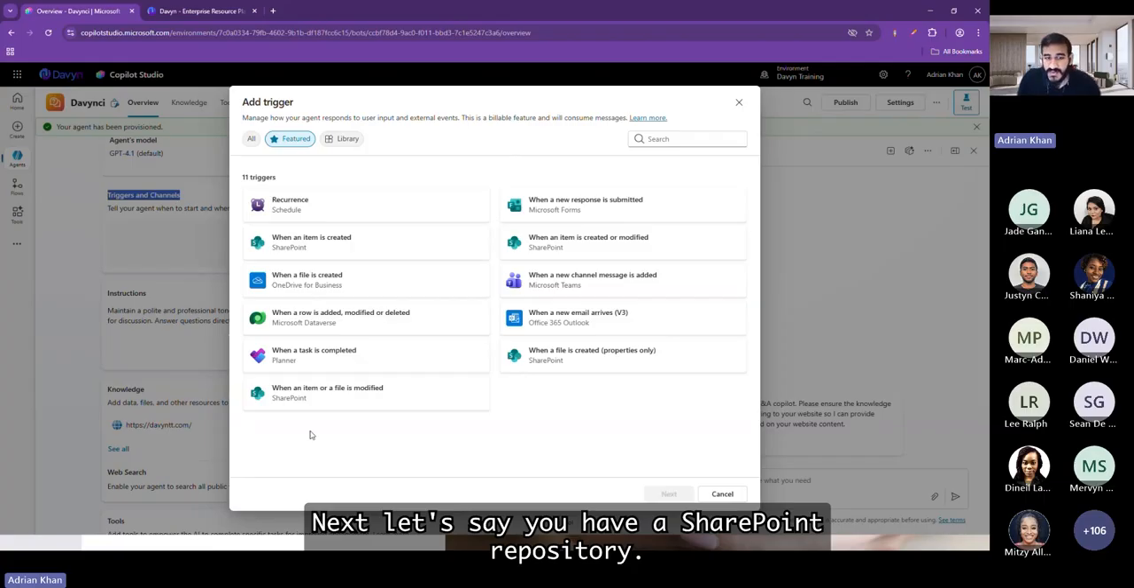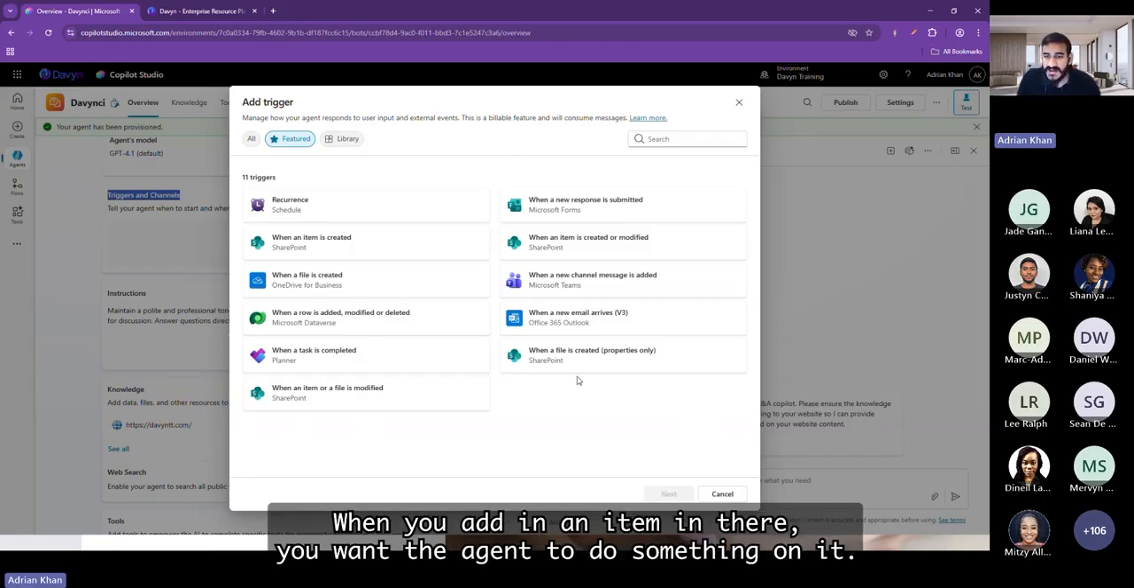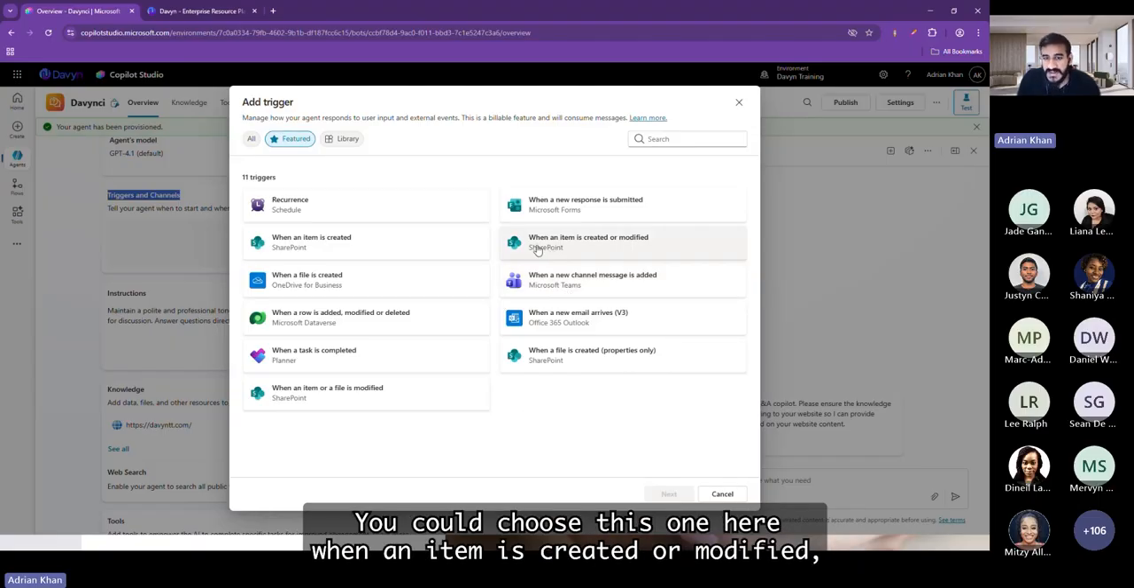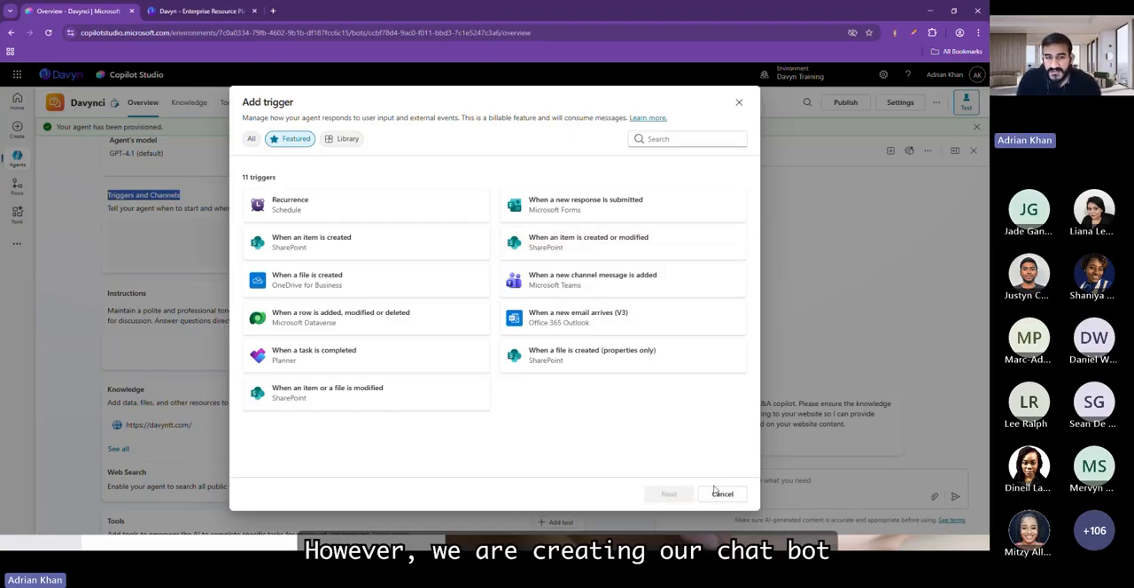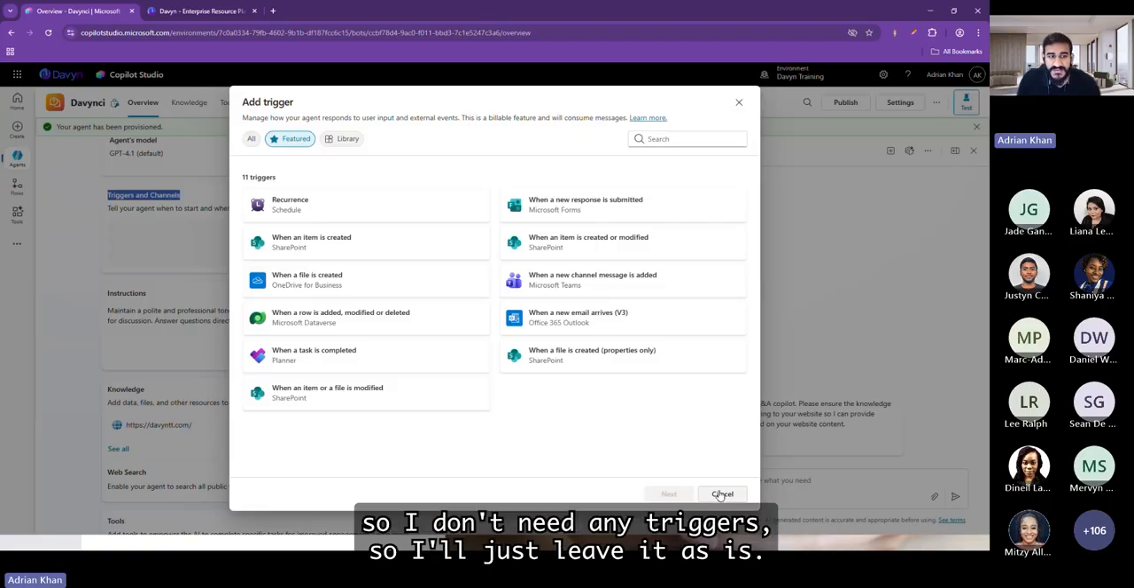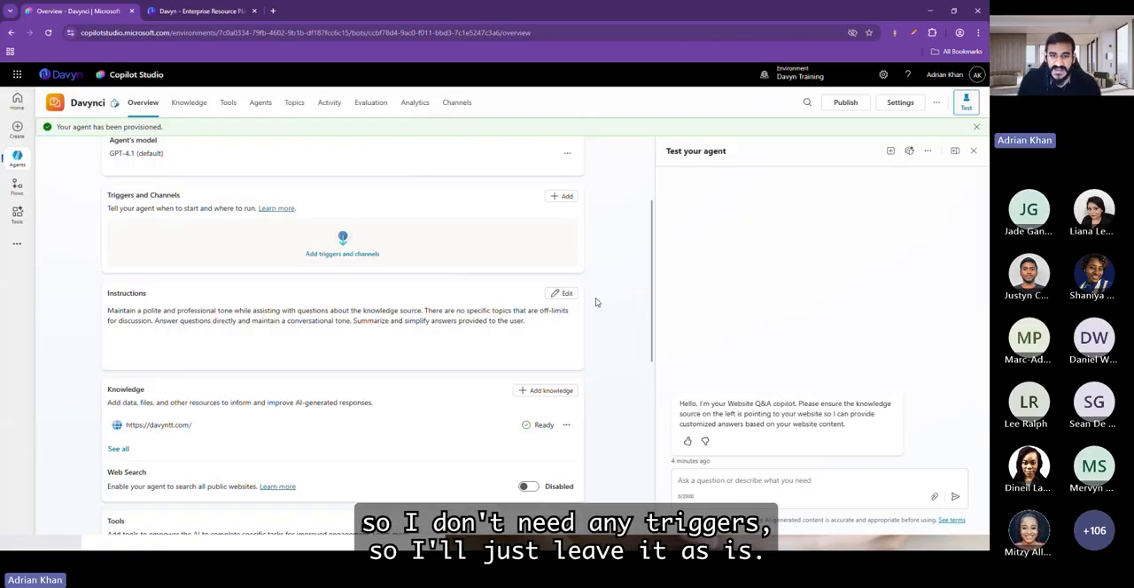Next, let's say you have a SharePoint repository. When you add in an item in there, you want the agent to do something on it. You could choose this one here when an item is created or modified, and it will perform that action at that point. However, we are creating a chatbot, so I don't need any triggers. So I'll just leave it as is.